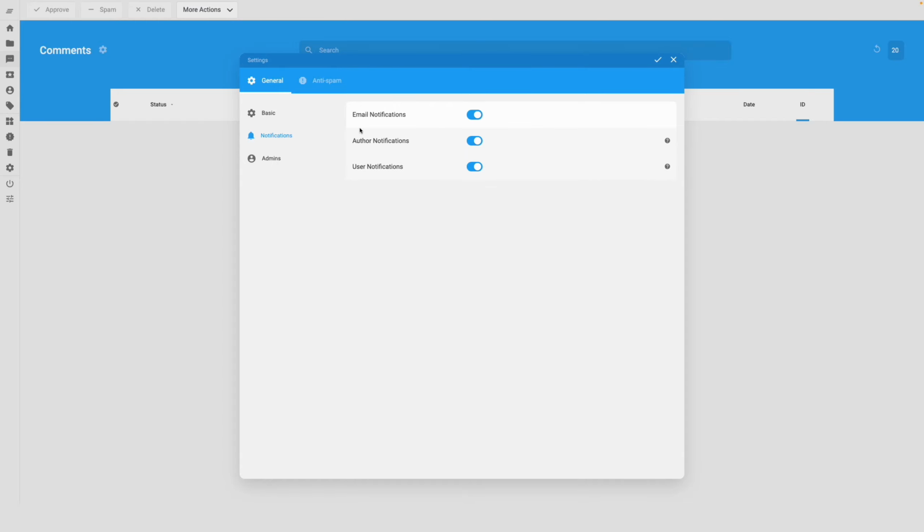The Notifications tab allows you to configure email notifications. Author Notifications sends an email to the blog post author when a new comment or review is submitted. User Notifications sends an email when someone replies to a user's comment, helping keep conversations active.